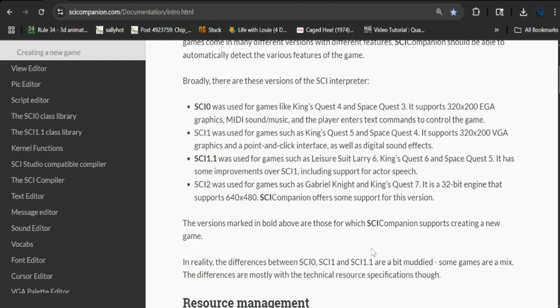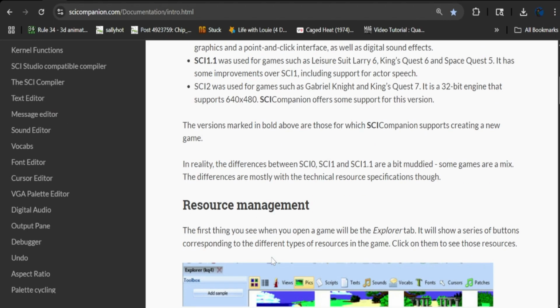So, let's see. Resource management. The first thing you see when you open a game will be the Explorer tab. It will show a series of buttons according to the different types of resources in the game. Click on them to see those resources. From each resource tab, you can select individual resources and open them by double-clicking. Previews are available for some resources. Via the right-click menu, you can also delete, export, or give resources names.